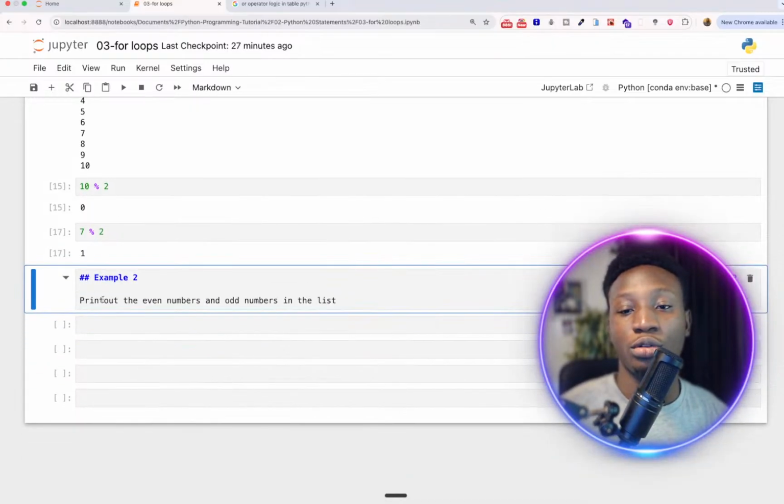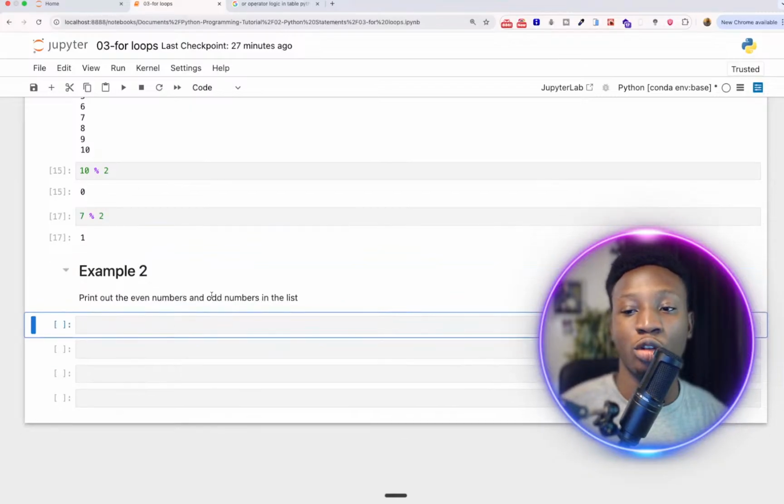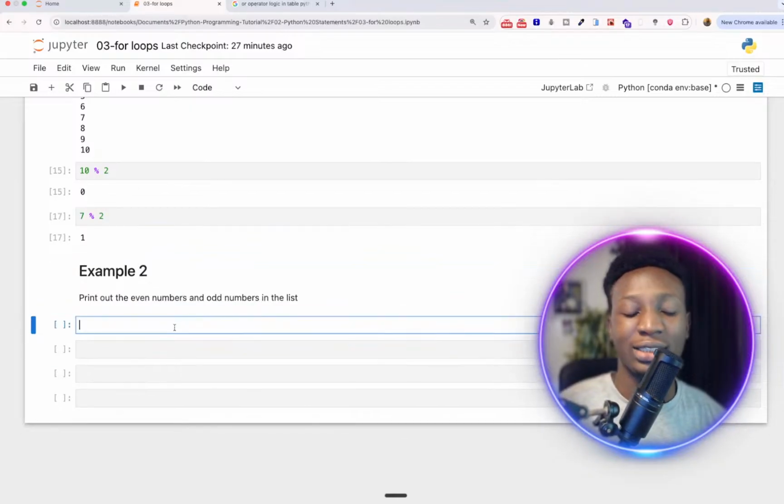So we're told to print out the even numbers and odd numbers in the list. How can we do that, right? We can still use that for statement again, all right? So we can use the for statement, and what we can say is for number in list 1, semicolon, enter.